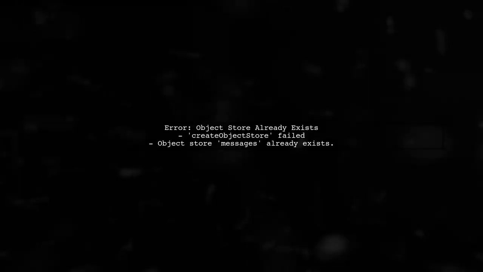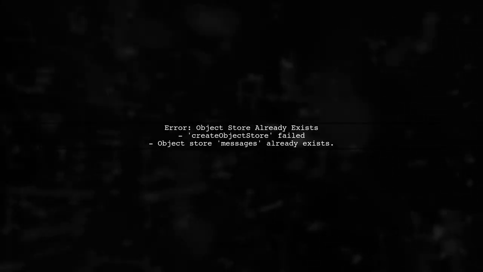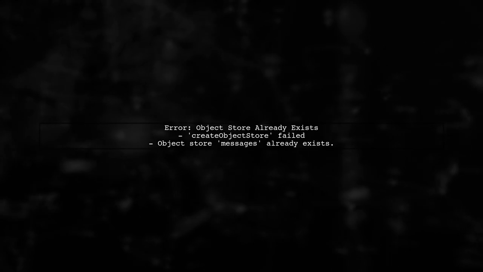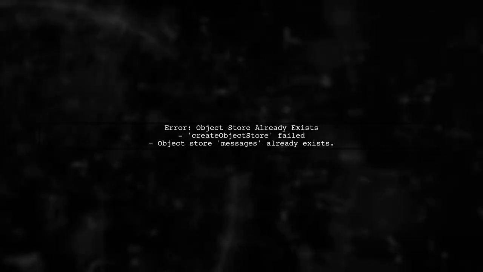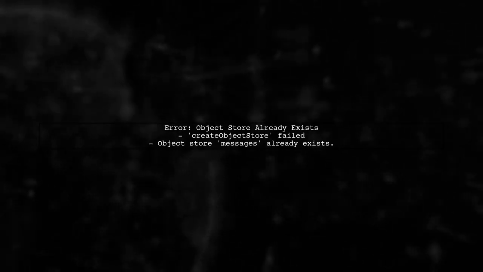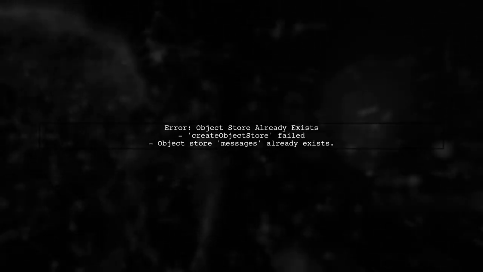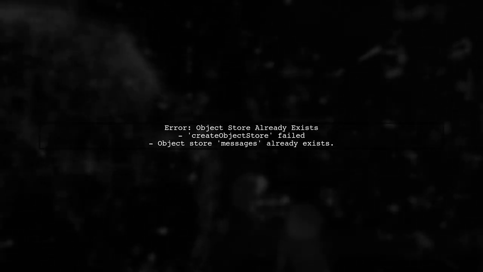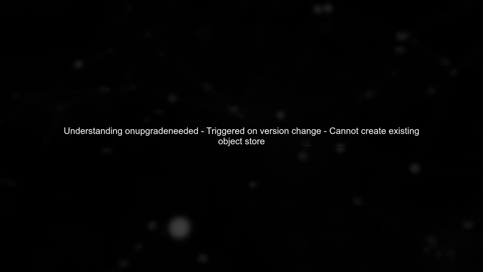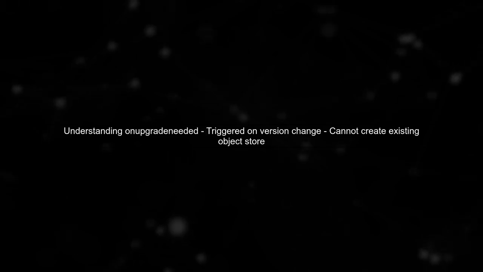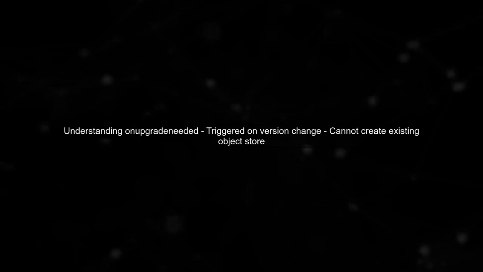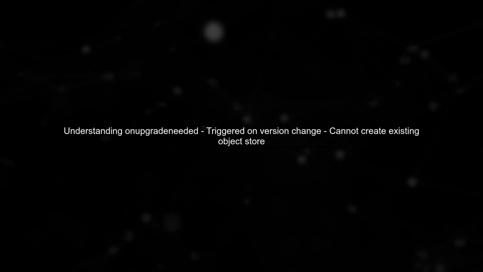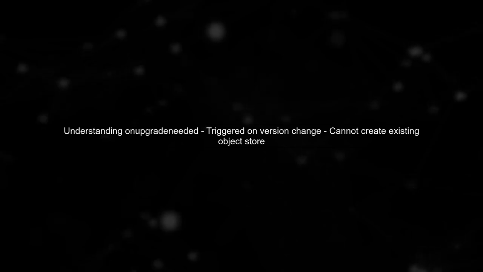Now, let's continue on. The error you're encountering indicates that you're trying to create an object store that already exists in your IndexedDB database. In your code, the onUpgradeNeeded event is triggered when the database version changes. However, if the object store already exists from a previous version, attempting to create it again will result in an error.